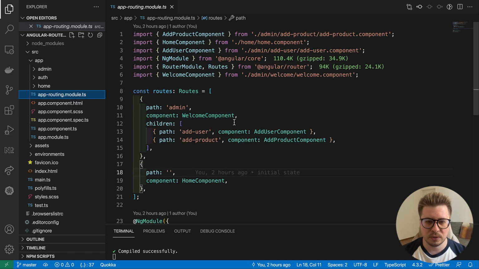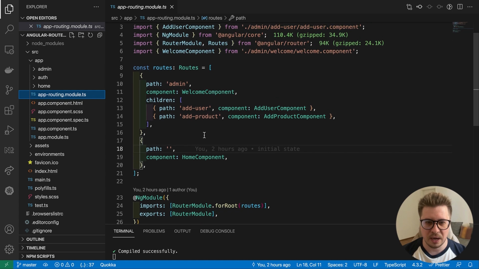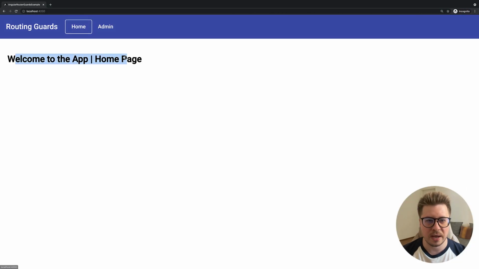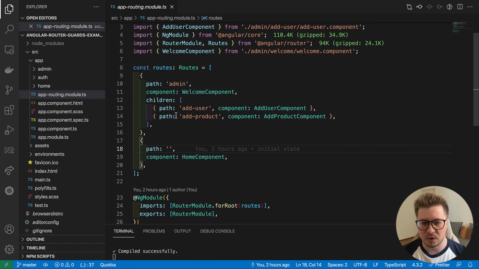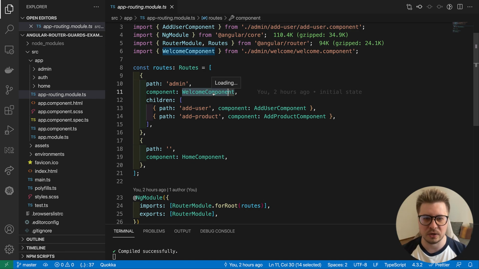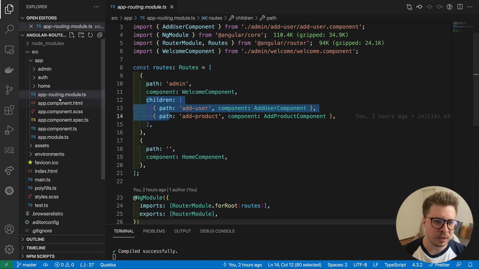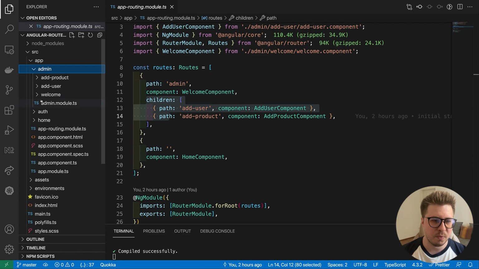Let's have a look at the app routing, how it looks right now. You can see that we have the empty path where we render the home component. This is what you have seen right there. And we have a bit more sophisticated route, which is admin. On the route admin, we render the welcome component, which is also very simple. We will have a look at it in a second. And it has two children, add user and add product. Now let's go to the admin module and check one by one how it looks.